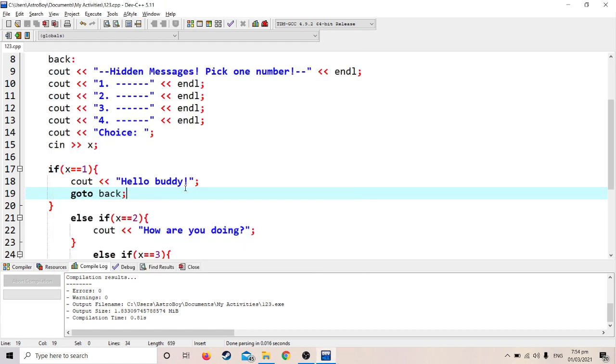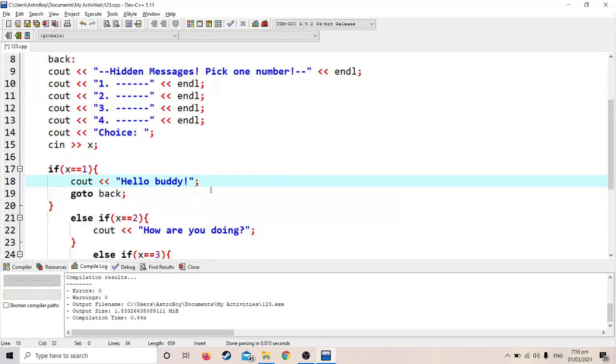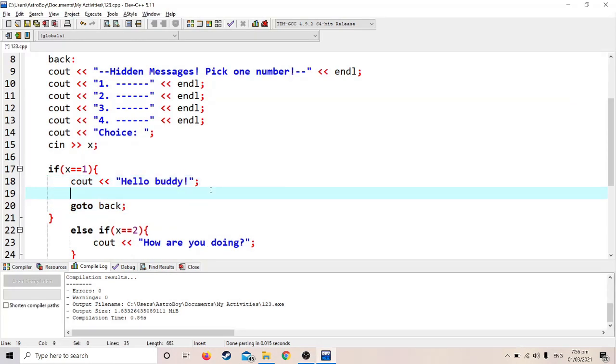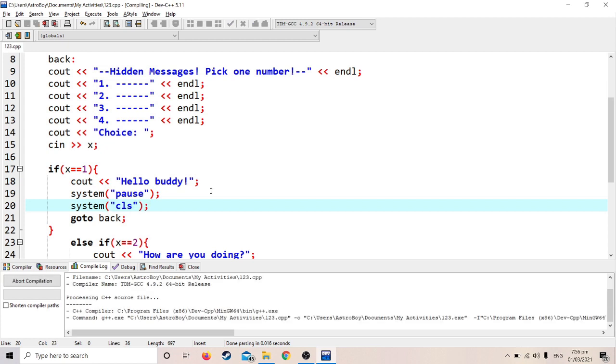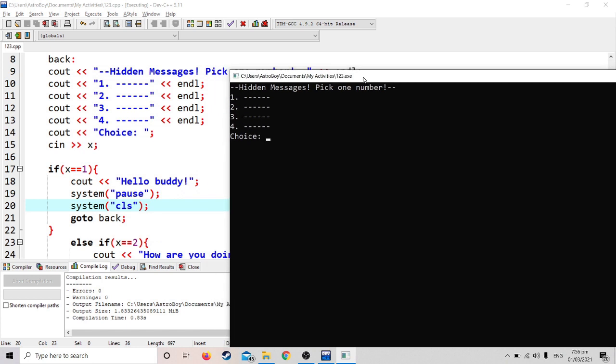So we have this syntax. Okay, so let's put system pause, then system CLS. Now if I pick 1, so hello buddy, press any key to continue. So if you press any key, it will go back to the screen. So again, I'll press 1 ha.